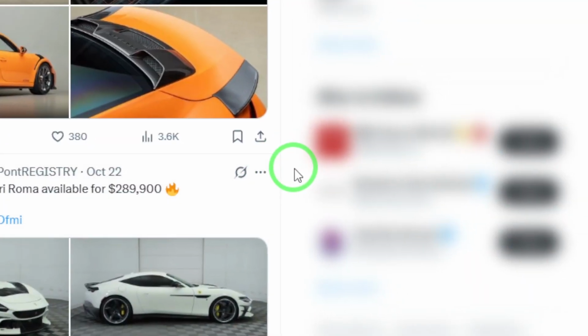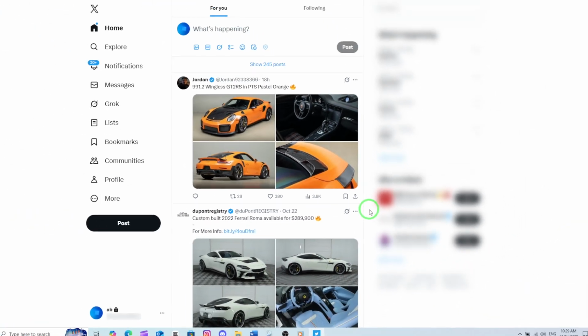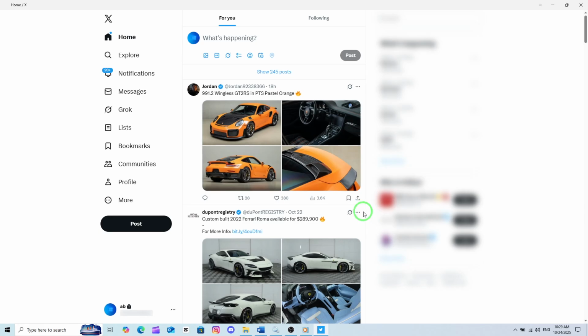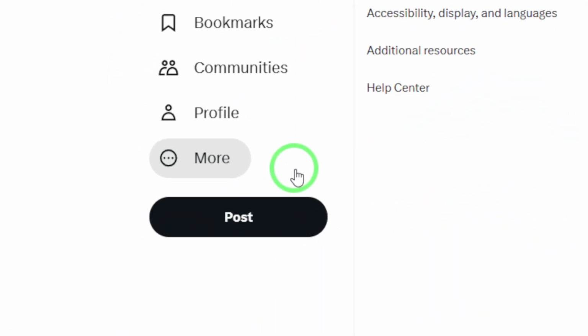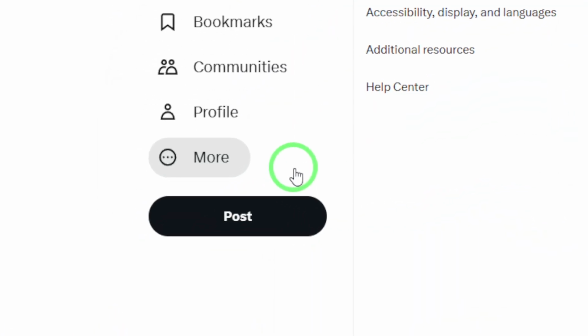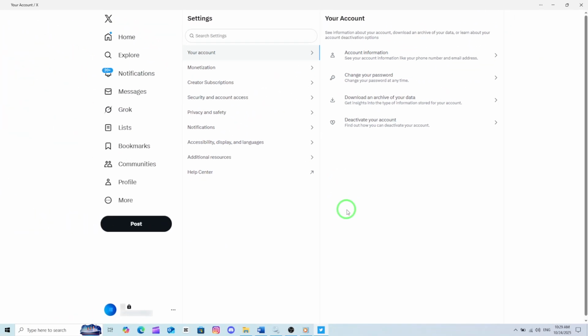Once you're in, look to the left-hand side of your screen. You'll see a list of options. Find and click on the More icon. It looks like 3 dots arranged in a circle. Next, a menu will pop up. From here, choose Settings and Privacy.